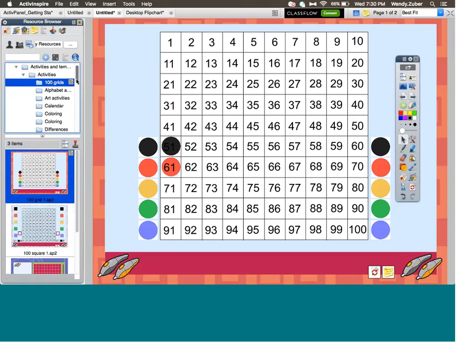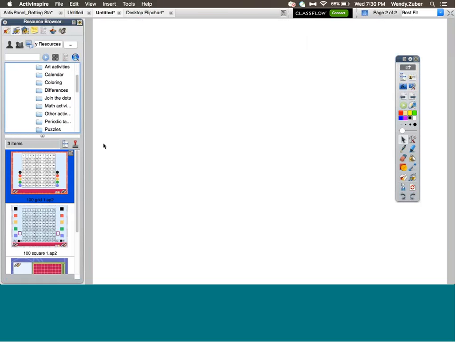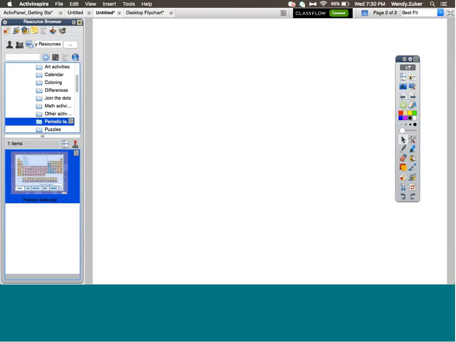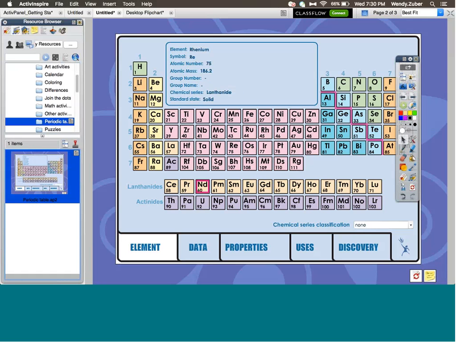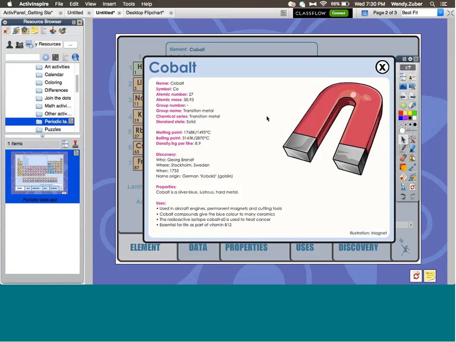If I scroll down in the Activities folder, you'll see here that there's some other content. Let's see, there's a periodic table. This is actually a very interactive periodic table. You can see that as I scroll over the elements, it gives me data for the elements and information and statistics. But I can click on any one of these elements and get a more visual bit of information.